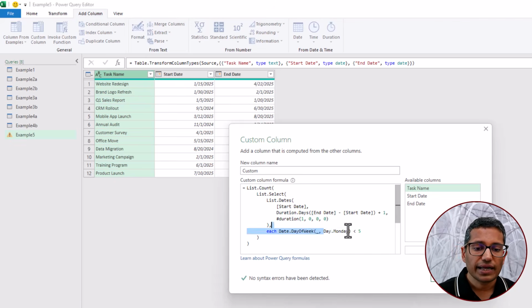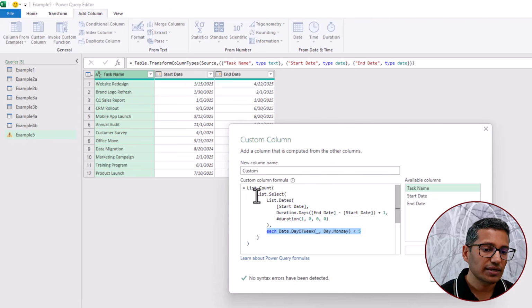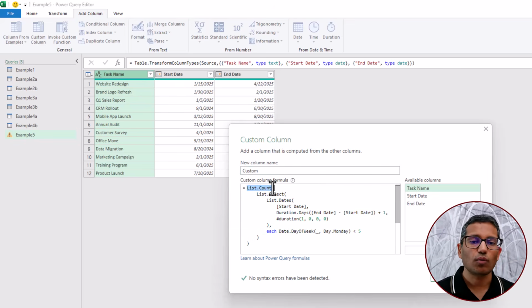And then Day.Monday means that Monday is going to be the first day of the week. So Monday is going to be 0, Tuesday is going to be 1, and so on. It's less than 5 because 5 is going to be Saturday and 6 is going to be Sunday. So we do not want Saturday and Sunday. This is only going to give us those dates that are Monday to Friday. The rest are going to be filtered out. So this gives us the list of those filtered dates. And then it's very simple. This gives us the count of that list.